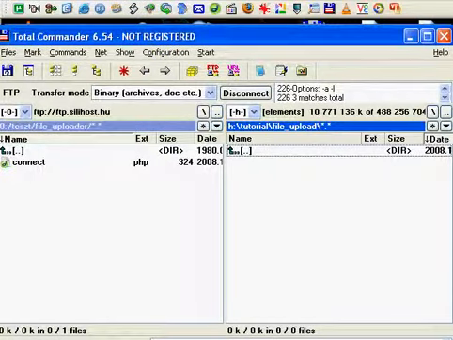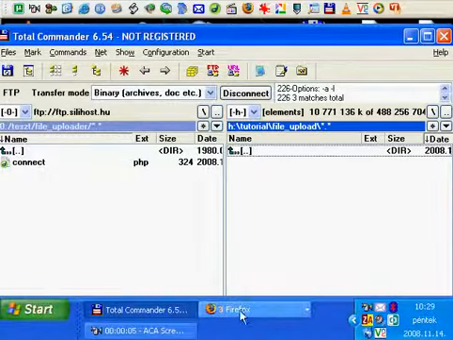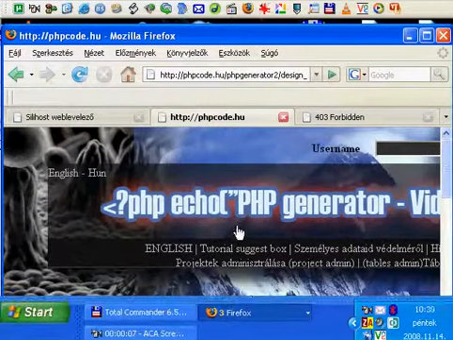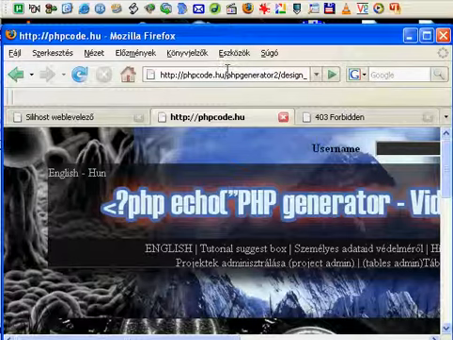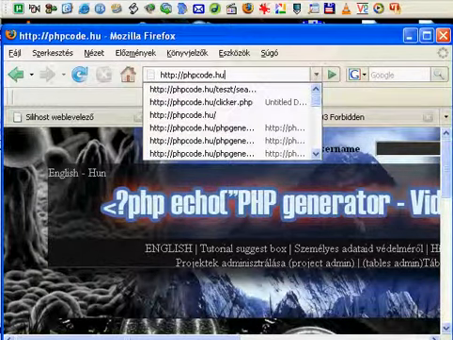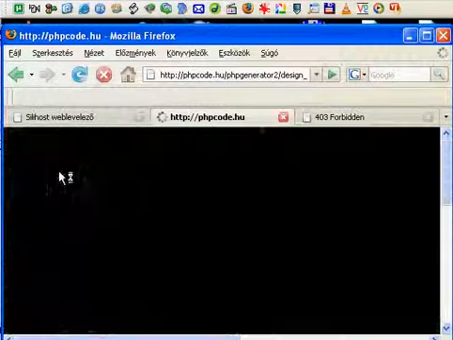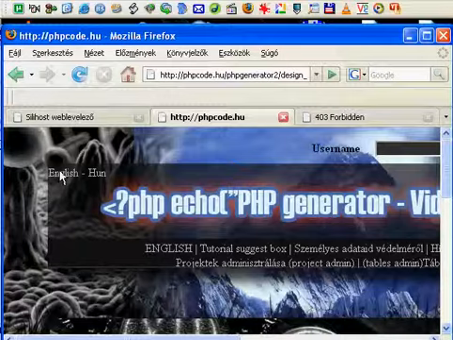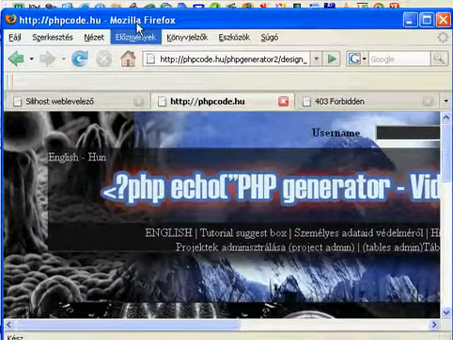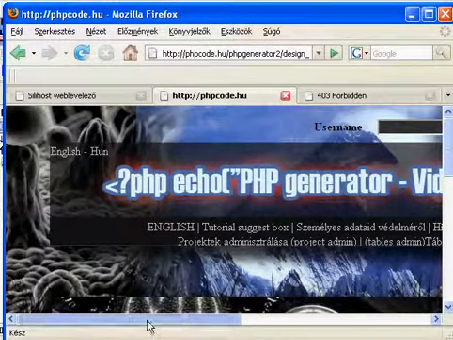Hello, in this tutorial I would like to speak about a file uploader script which we generated with a PHP code generator. First of all, let's go to phpcode.hu and select your language here, for example English. And if you want to use the PHP code generator, you could.